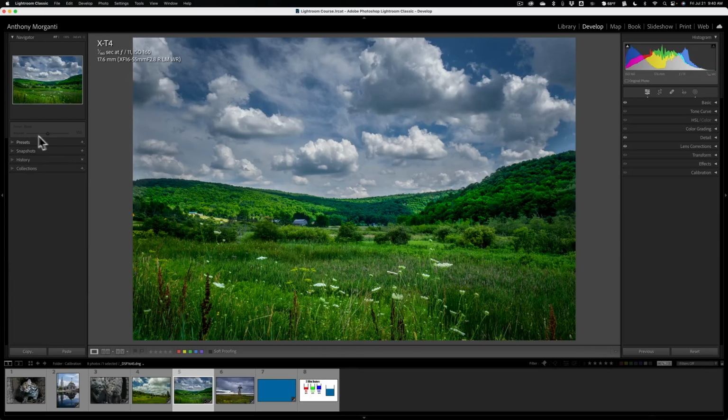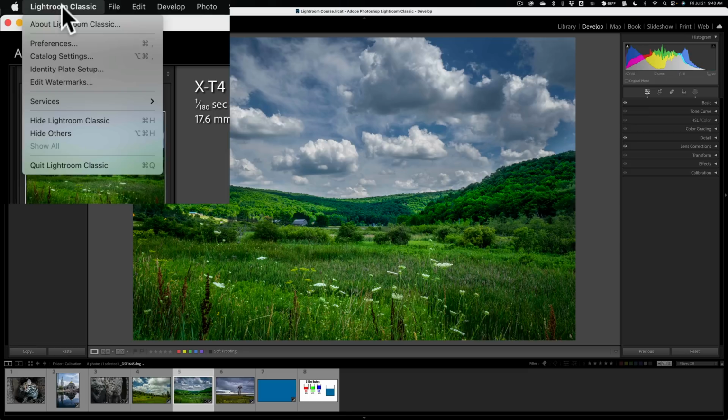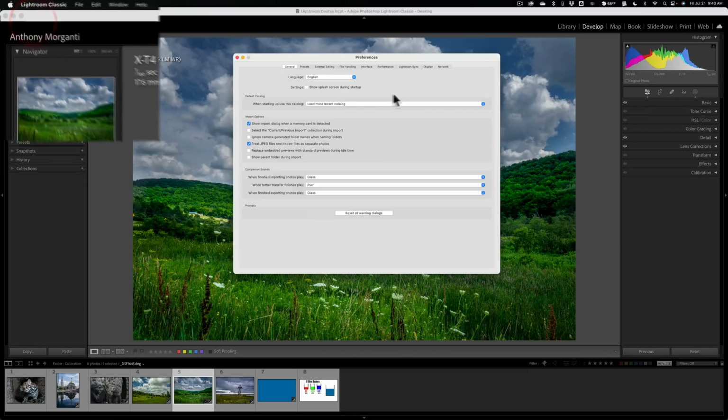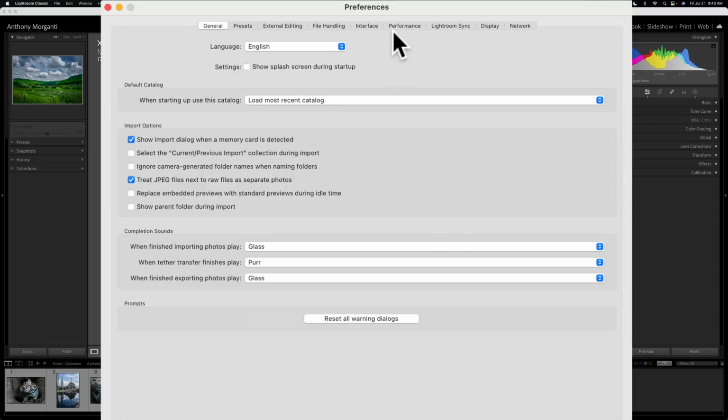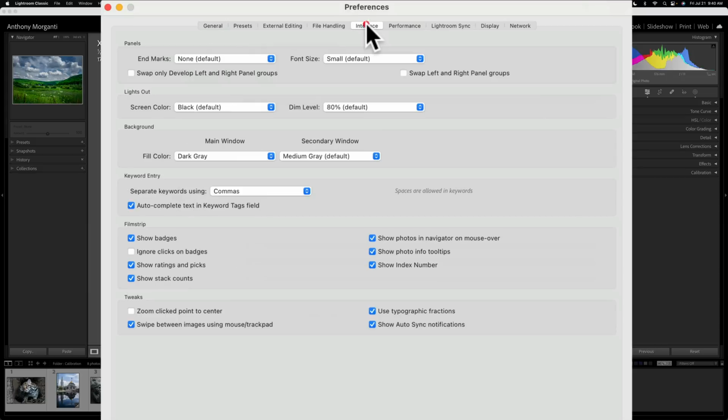Now, what if you want to flip-flop the left to the right and the right to the left? You actually can do that, and this is relatively new. They added this to Lightroom relatively recently, but you have to go to Lightroom Preferences for that. Under Mac, it's under the Lightroom Classic menu. On a PC, it's under the Edit menu. Once you go to Preferences, you're going to have to go to the Interface tab, which is this one right here. And then you can see Swap Only Develop Left and Right Panels.